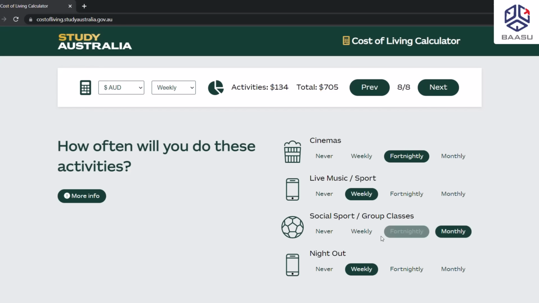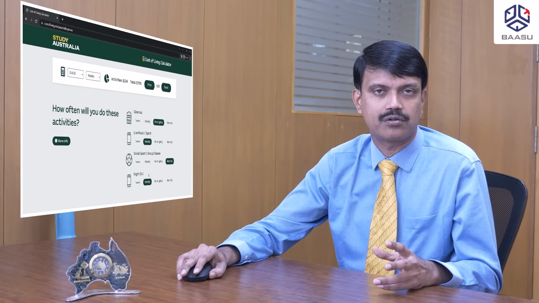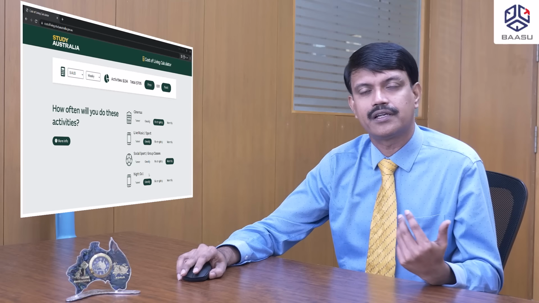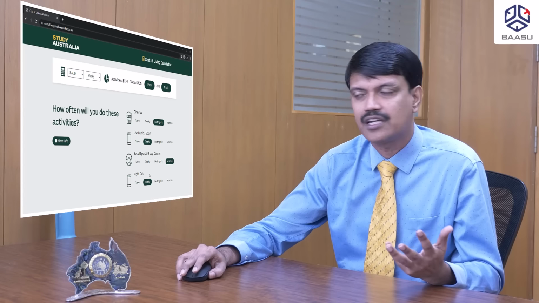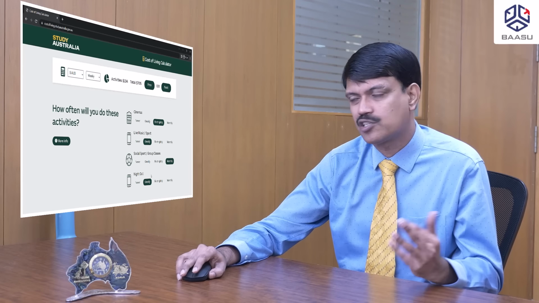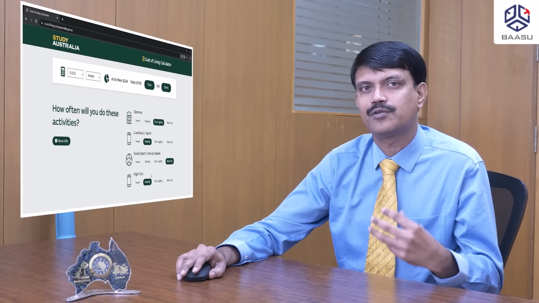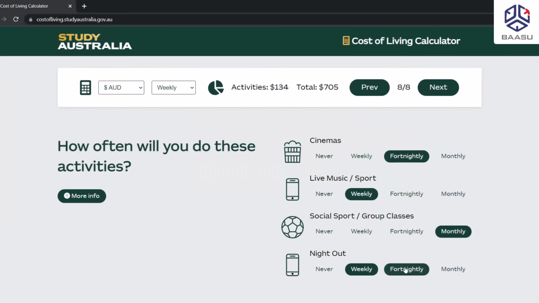So let's click that option. And night out, so if you are really busy working 2 days a week or 3 days a week, and you're going to the university 4 days a week, you really find it very difficult to find time to go for a night out. So I would say fortnightly you go to the night out. That's very reasonable, you do twice a month.